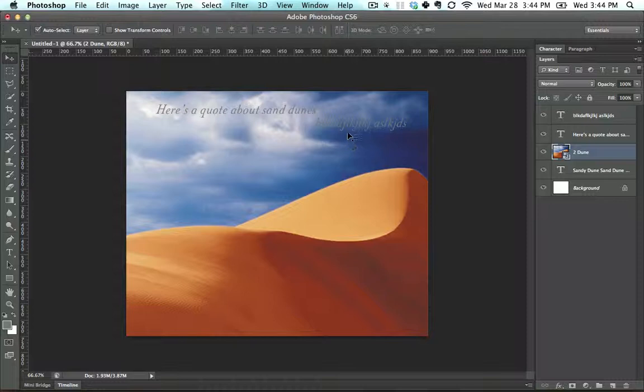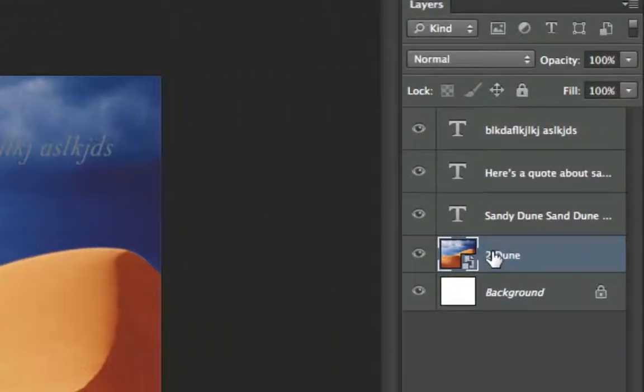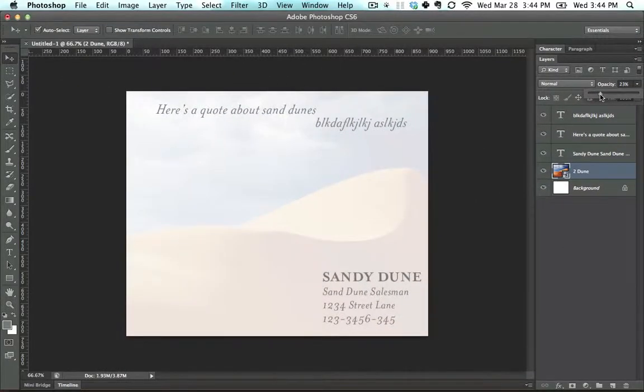Now, if I want this to be behind all of the text, all I need to do is drag this layer and move it behind all of the text. Now, it's a little hard to see this text right here, so what I can also do up here is decrease the opacity of this layer, which is exactly what I want to do in this case.